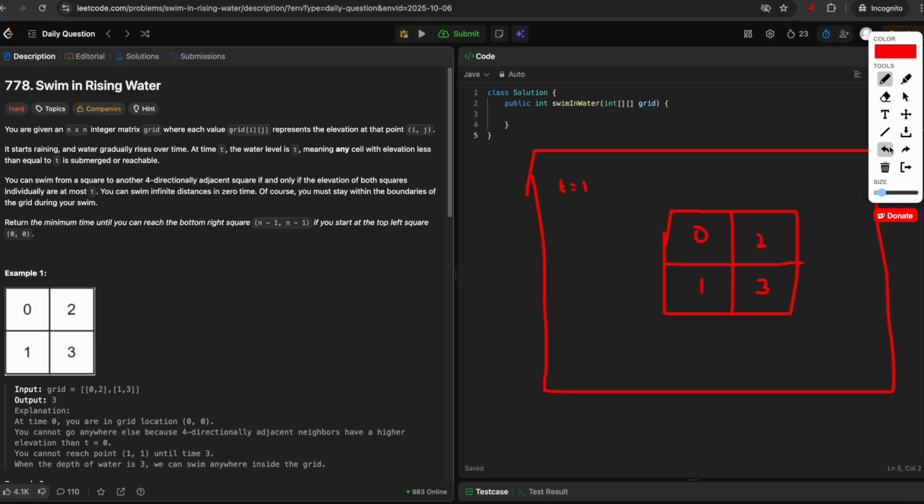And next it says that you can swim from a square to another four-directionally adjacent square if and only if the elevation of both squares is at most t. So if you're at a square, you can swim in any of four directions. If your current value is 3, and suppose the adjacent square value is 5, you can swim from 3 to 5 only if the water level is greater than or equal to 5. Otherwise, you can't climb the stairs.